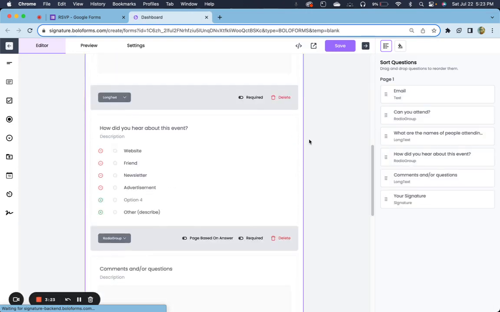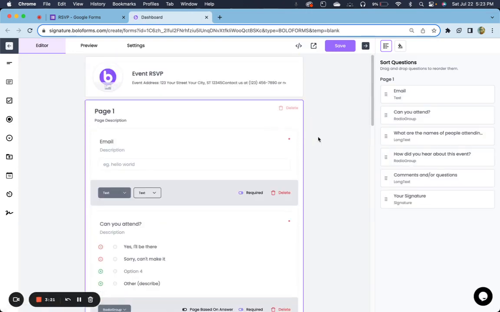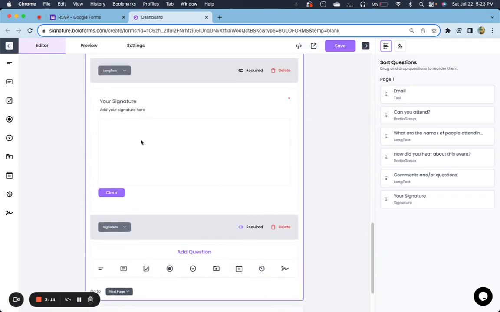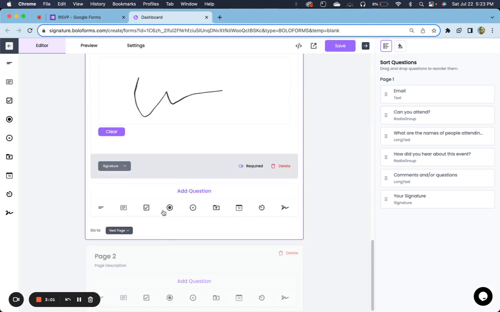So here we can see that the entire form has been synced from Google and has been added to the BoloForms dashboard for signatures. And at the last, a signature question has been added where a user can sign. You can add even more questions of many different types, as well as file upload, and add time and date as per your requirements. Simply click on save to save the form and share the link to share the signature.